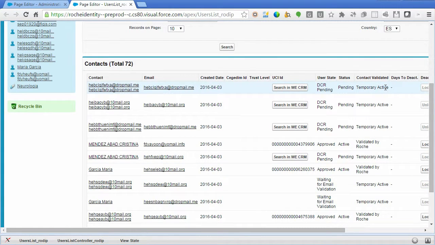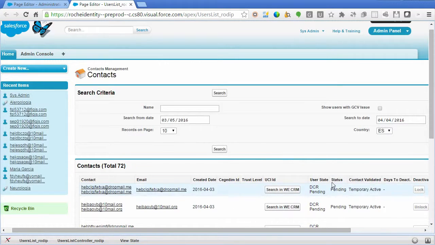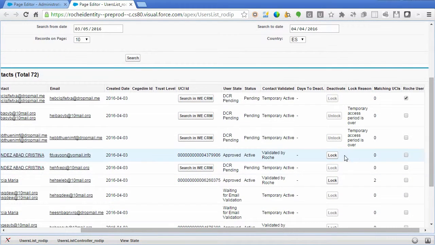Accounts are temporarily active until either being validated by Roche or disabled based on the deadline set in the general settings. You can search through these contacts using the Search Criteria window, or lock an account directly.